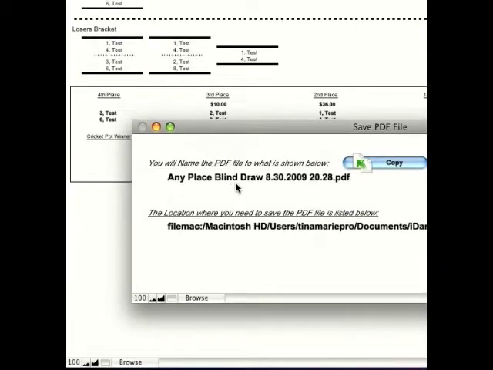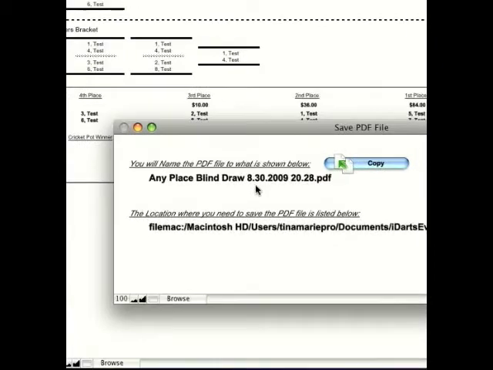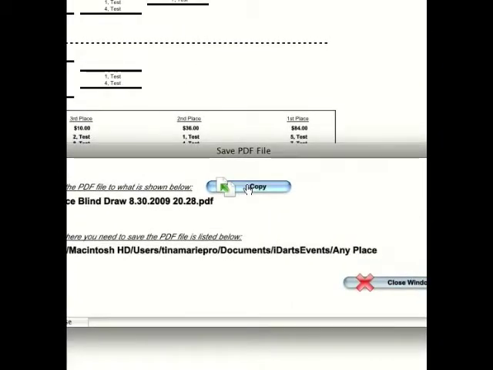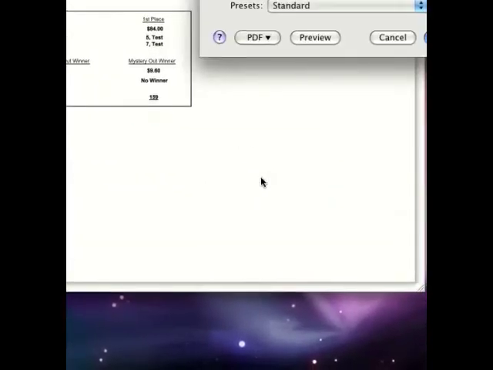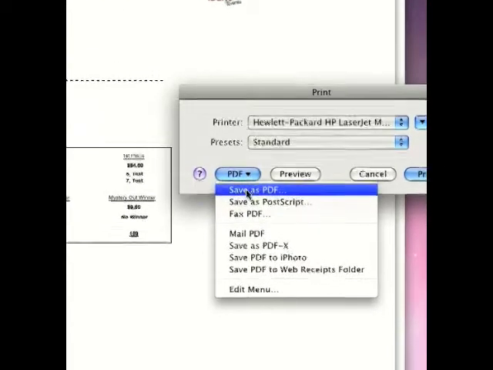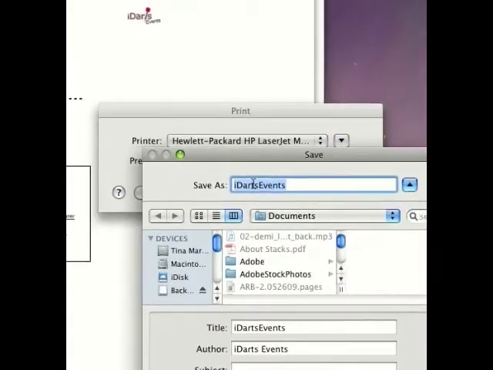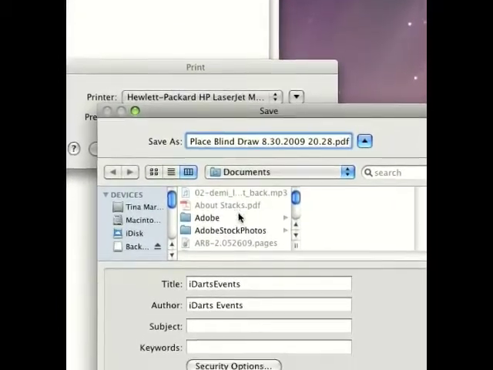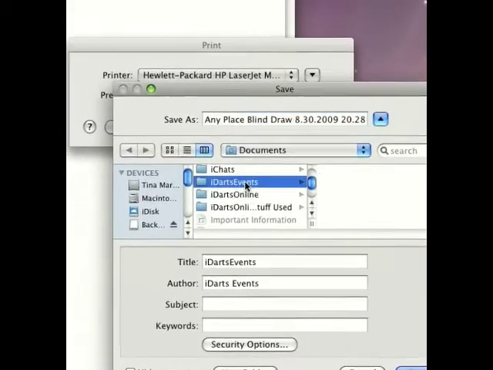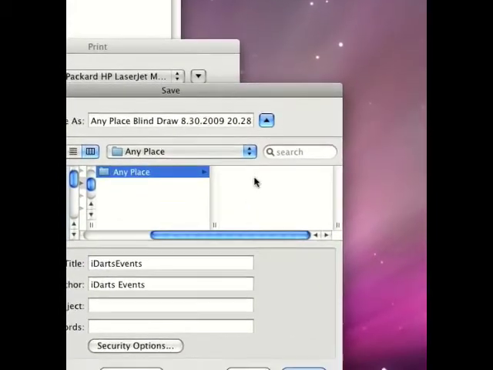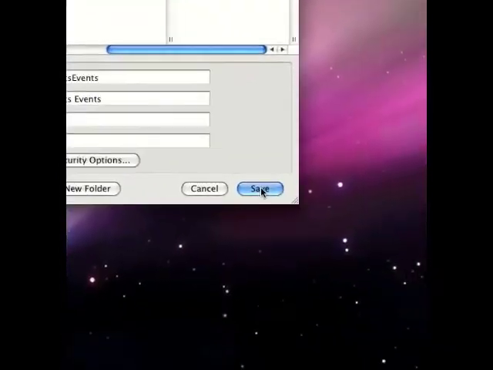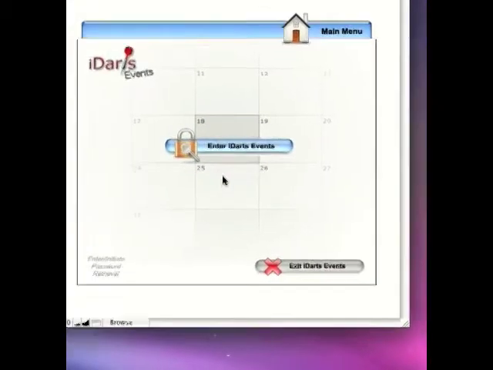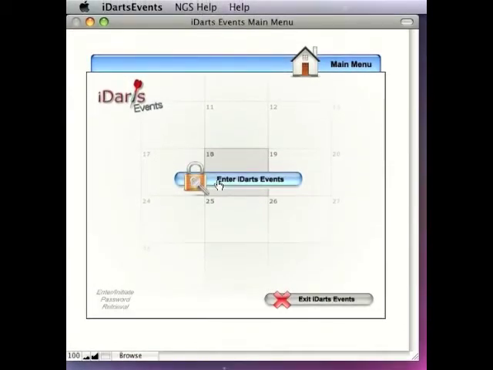This is the name of the PDF, and because it's difficult to remember what that's exactly supposed to be, we've given you a copy command. You can close the window, go ahead and save to PDF. You would want to right click and paste. You want to go to your Documents folder, scroll down till you find the iDart Events, Any Place, and that's exactly where you need it. Just hit Save File. And it is saving that file and then now returning you to the main menu.